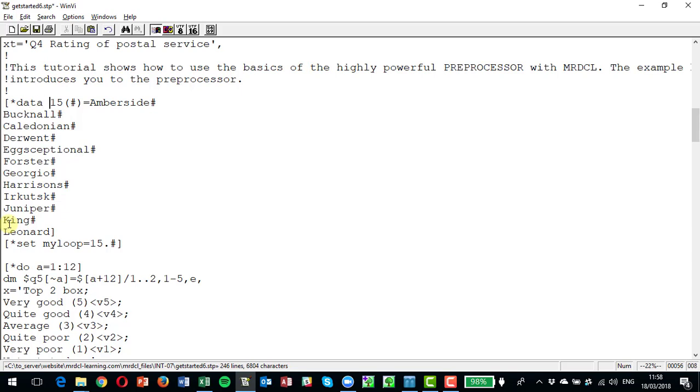You can give it a name. I tend to call my data statements different numbers, but you can call them a name if you find that easier to work with. This one's been slightly arbitrarily called 15, and in here you'll see that there's a bracket, hash, bracket. What that means is that the delimiter between each of the items in my data statement is the hash symbol.